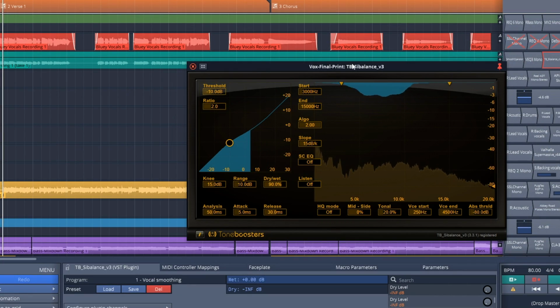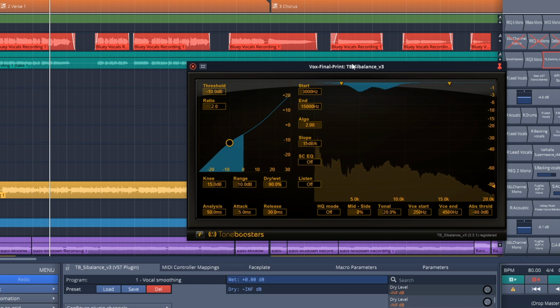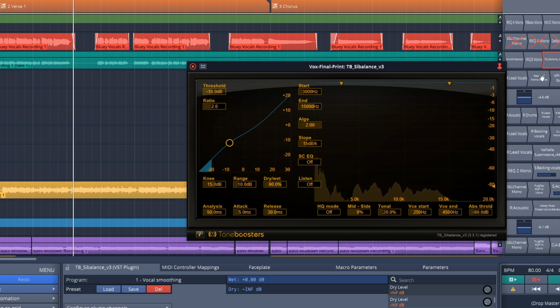Next up is TB Sibilance. This is a DeEsser plugin. Use it on your vocals to reduce harshness, or you can use it on your entire mix to tame some of the harshness that might build up in your tracks.